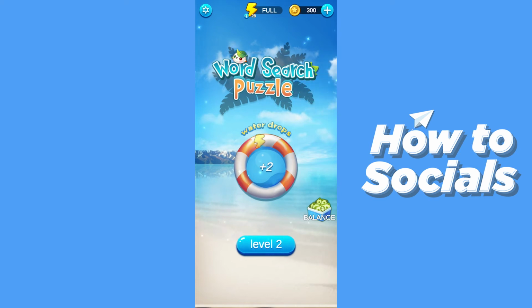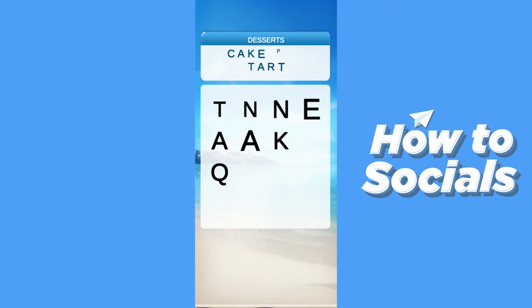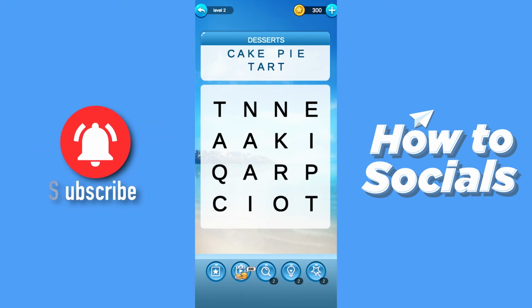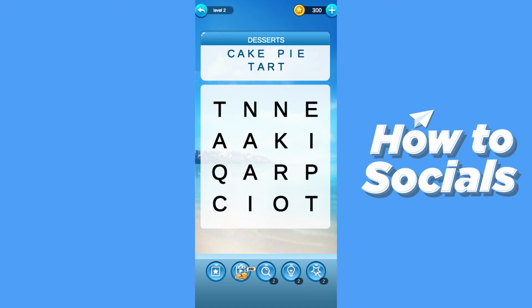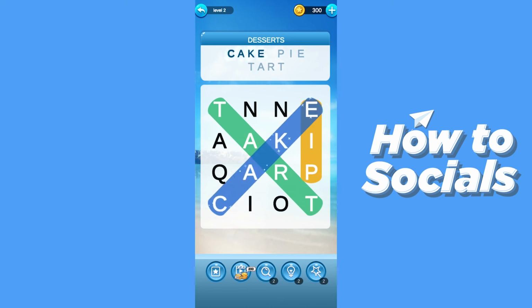All you have to do is tap on the level. At the top of the screen, it will show you some words. And then on the box you have some scrambled alphabets. From here you have to find the words that are shown above. All you have to do is find the words and then swipe through the alphabets. And that's how you find words.